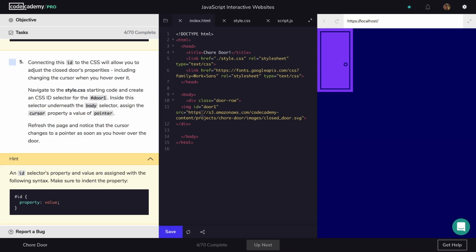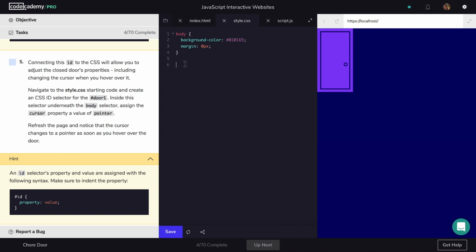In task 5, we're going to connect the ID of door1 to our CSS. We're going to do so by creating a rule for the ID of door1. We are going to have it so when we roll over this door, it turns to a pointer. This will let the user know that it is an interactive door. We come to our style.css and we type the following. #door1, cursor: pointer. We save and we preview. We now see when we hover over our door, we get the pointer. Task 5 is complete. We move on to task 6.